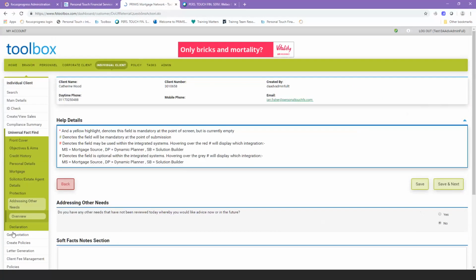And then we've got addressing other needs, which is again an optional section. So just a question to ask your client to get yourself potentially extra sales. Do you have any needs that have not been reviewed that you'd like to discuss in the future? So if you're ticking no, that's absolutely fine. You can continue through the fact find and through the advice process. If you're pressing yes, then press on save.